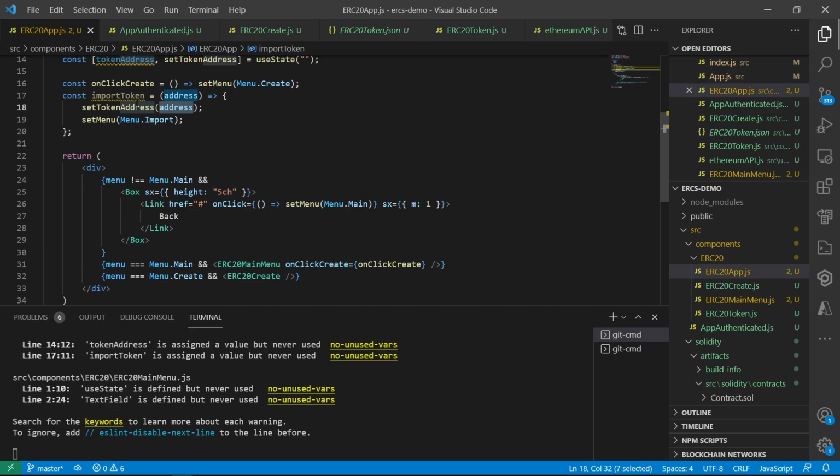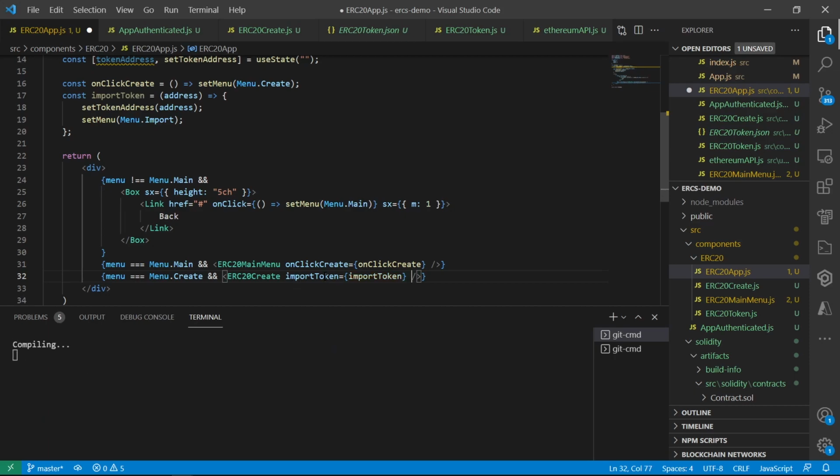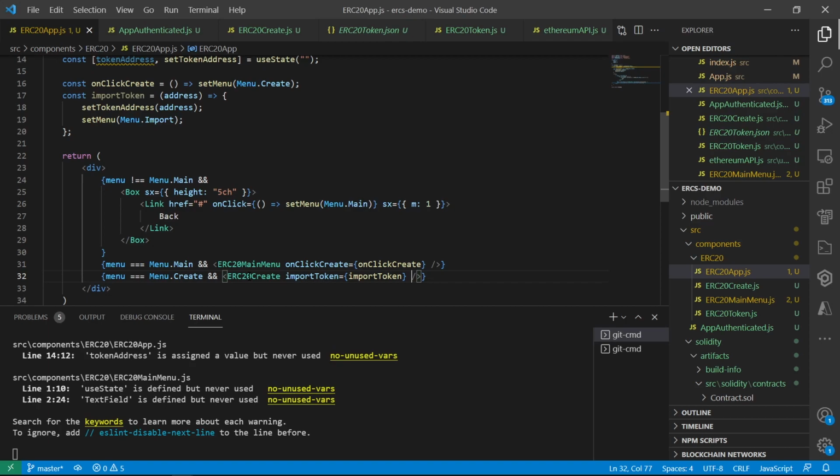So what we want here is to pass the import token function into the ERC-20 create. So we're going to do import token equals the function import token. So what we're doing here is just basically passing it as a prop inside of ERC-20 create.